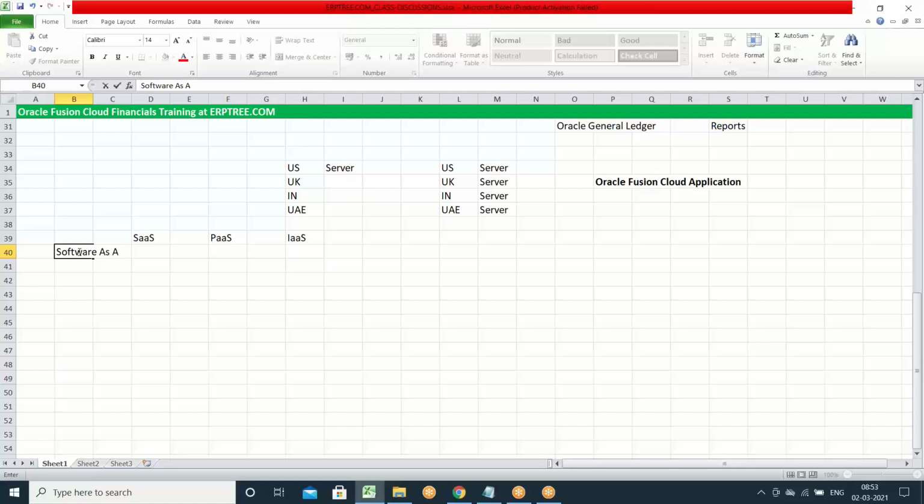Software as a Service, SaaS. So when you talk about SaaS, Oracle will provide a standard product. Okay, you will get access to the standard product. So you need financials. Yes, you will get financials which are developed by Oracle.